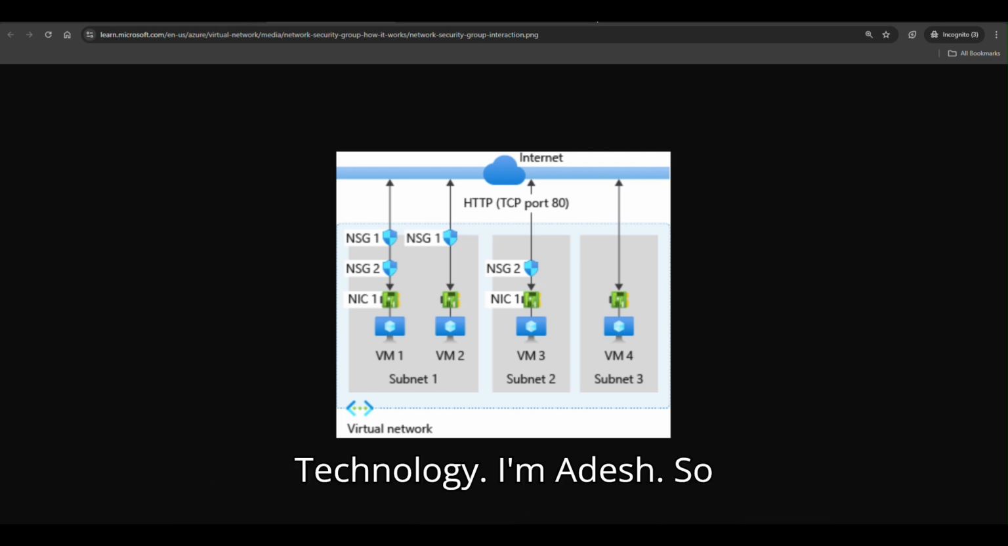I am Atish. So today we are going to see how to block internet on a Microsoft Azure VM using a network security group. So let's begin.